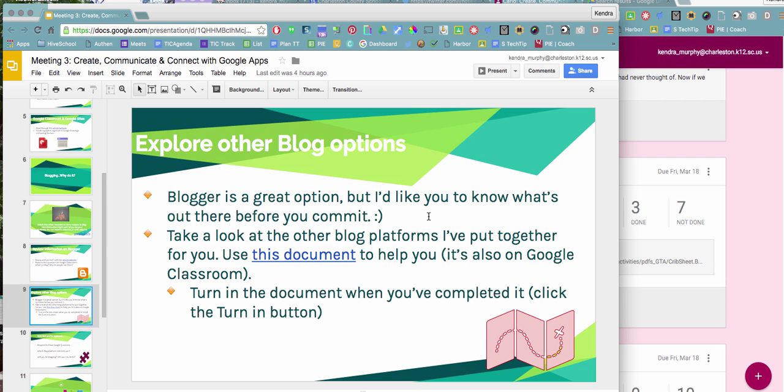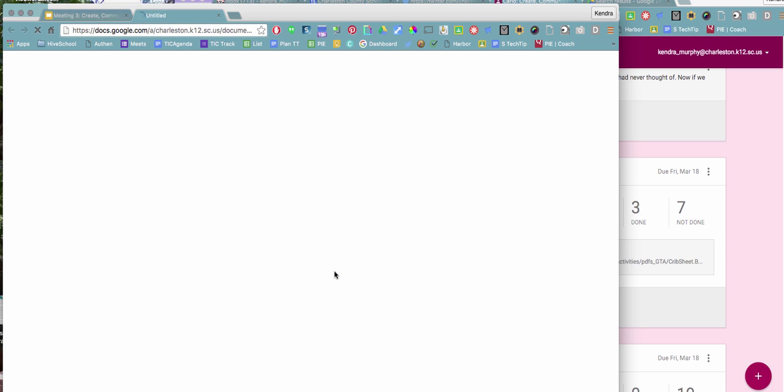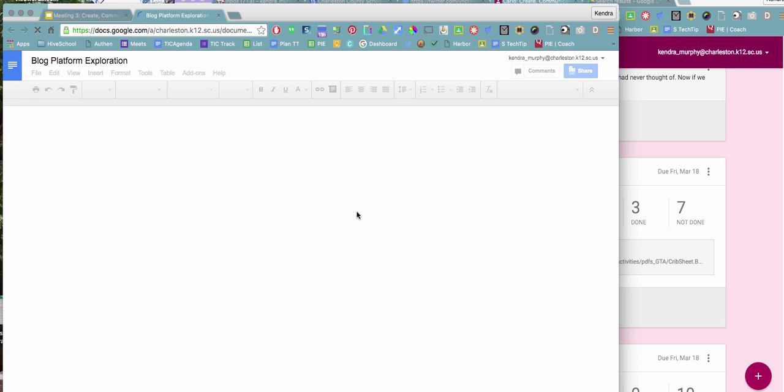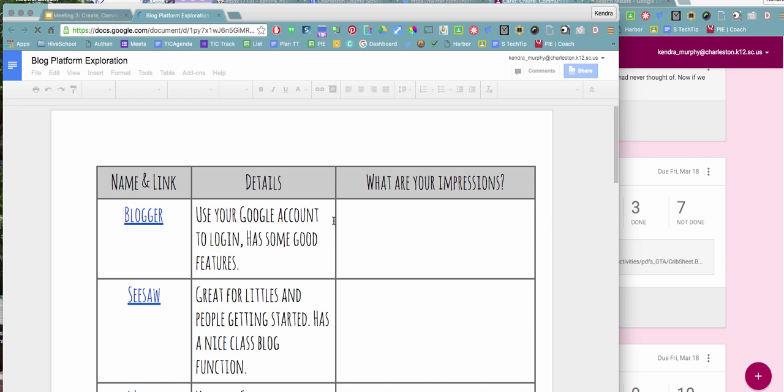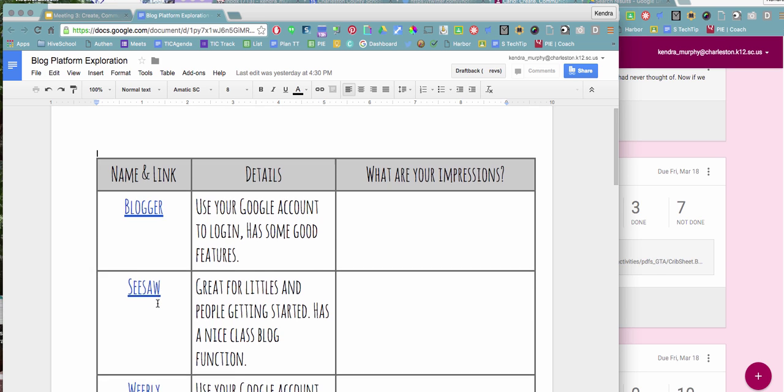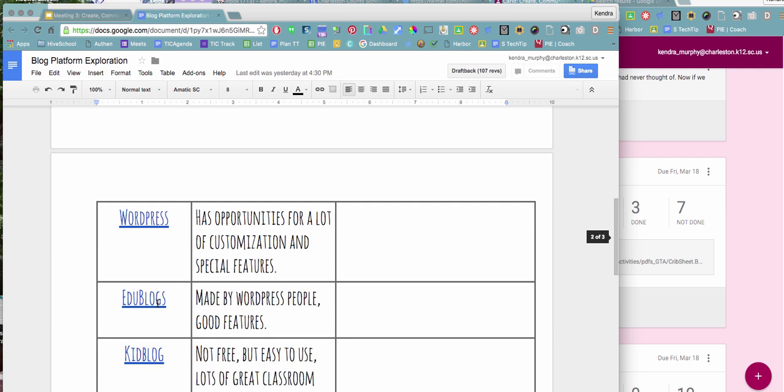As I said earlier, you're going to look at Blogger a little bit, but you're also going to look at some other ideas. This is the document. It's a table organizer that I made in Google Docs, and it has some different options for you. So you're going to see the name and the link for the different blog platforms here.